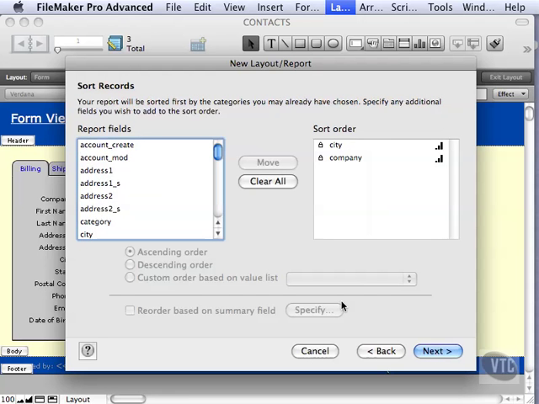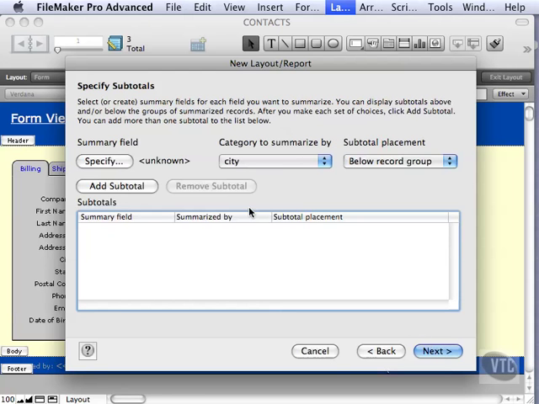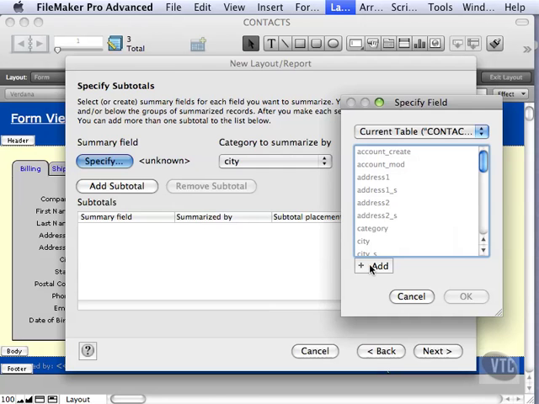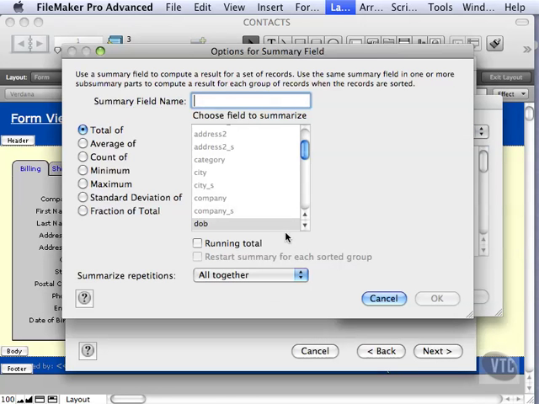Now this part hasn't really changed. It allows you to go ahead and specify your sort order. These ones are locked because you have to sort by these because that's what categorizations you added. You can add more fields if you want. Now here's where there's another change. It may look the same, but when you click Specify for the summary field, you can actually add a summary field right into FileMaker without going to Manage Database. So it's a little bit easier.